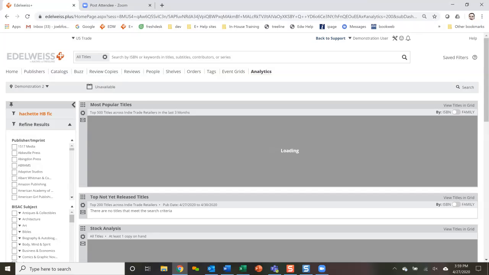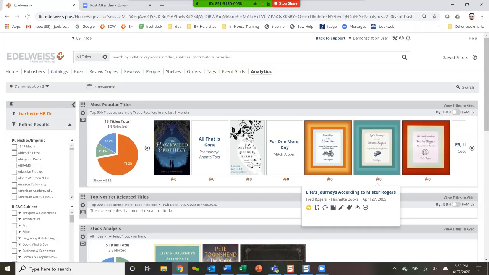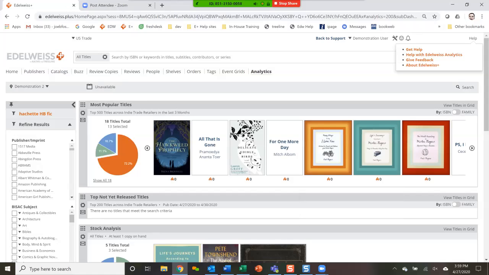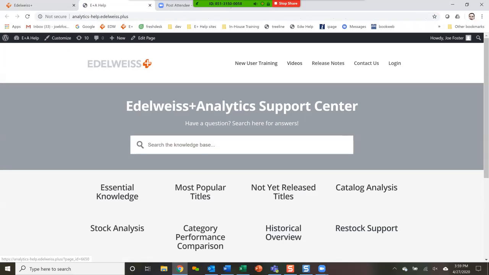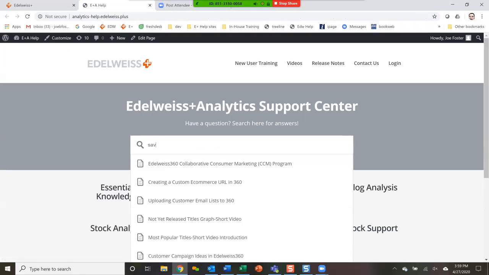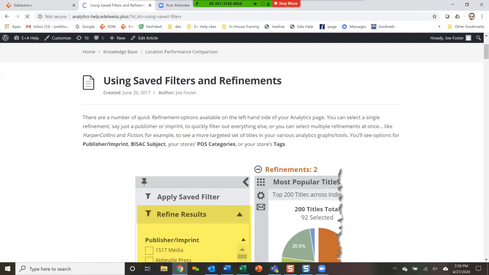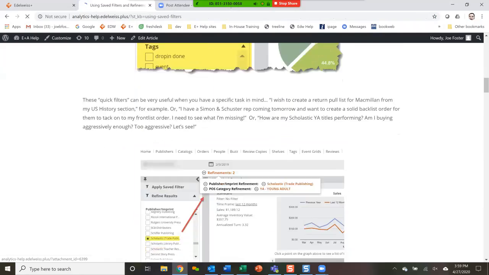All right. If you have any questions, the refinements and save filters are shown in here. If you go to help with Edelweiss+Analytics, you can pop in and show me saved filters. You get a whole breakdown of how all this works.